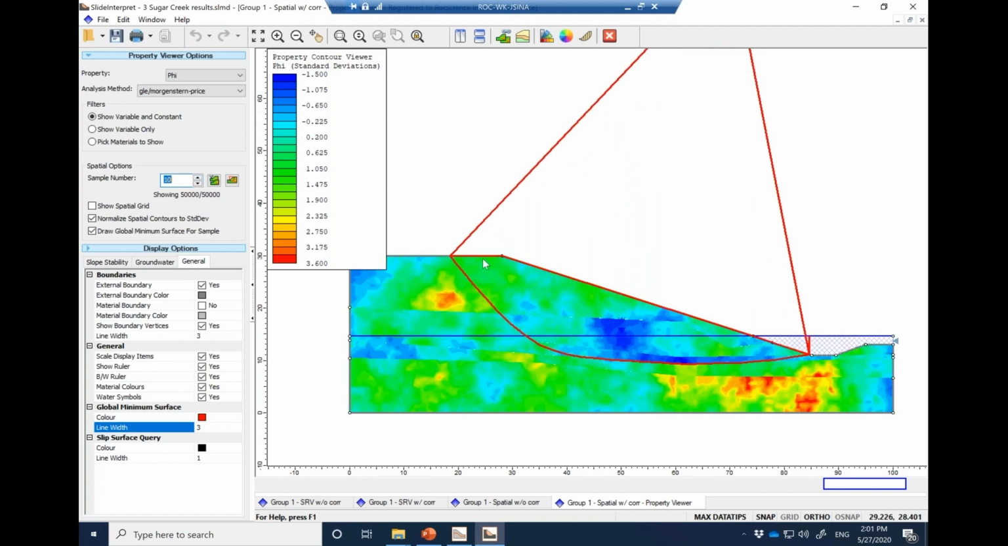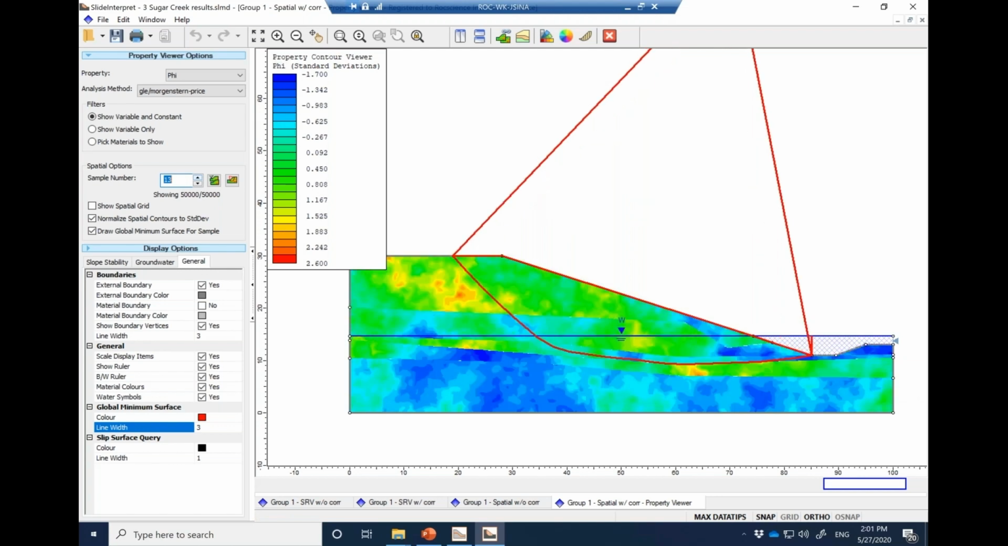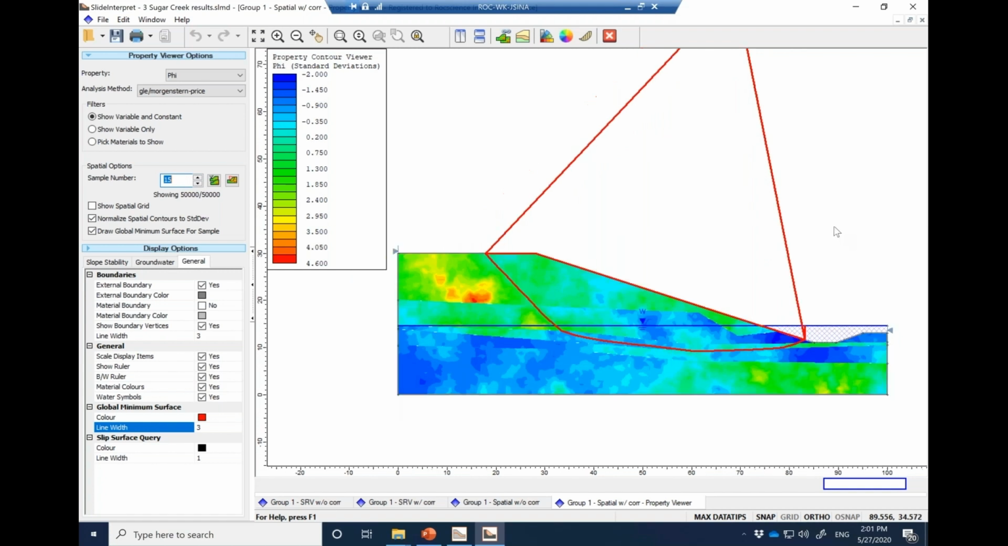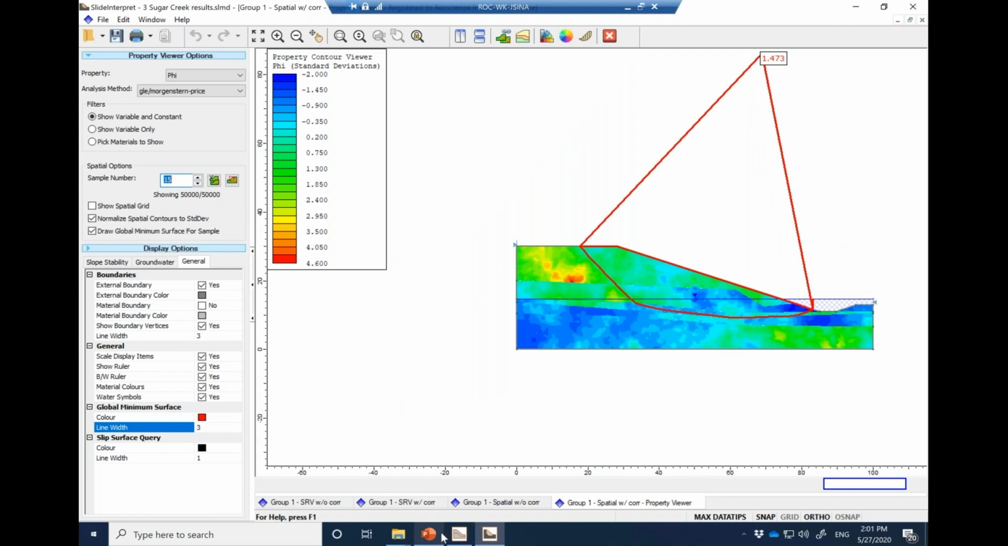For example, let's look at this one. We start from here. The search is smart. It goes through the weak region and then goes out from the geometry, from the weak region as well. Or another one, maybe this one, again, the same thing. So the combination of surface altering and spatial field is very important for the analysis.